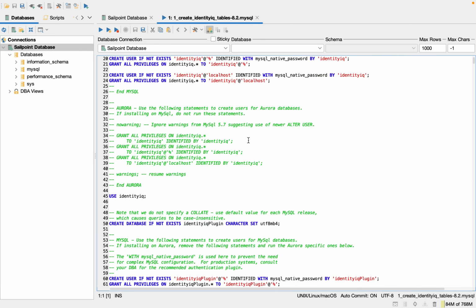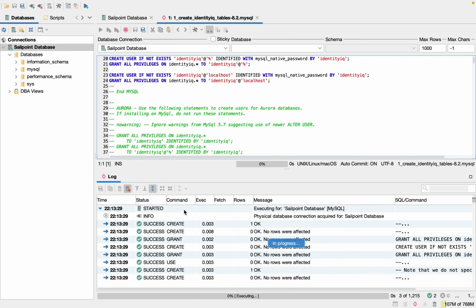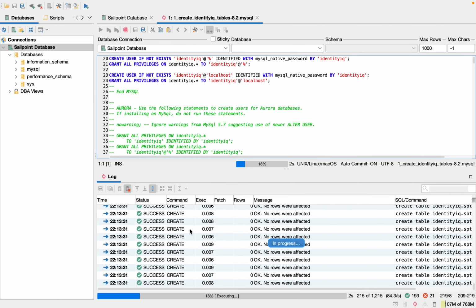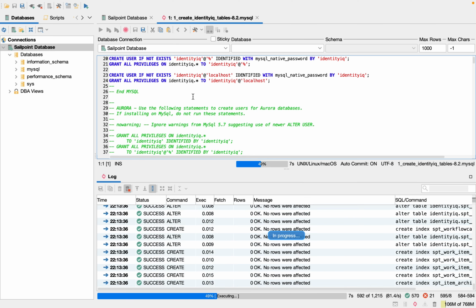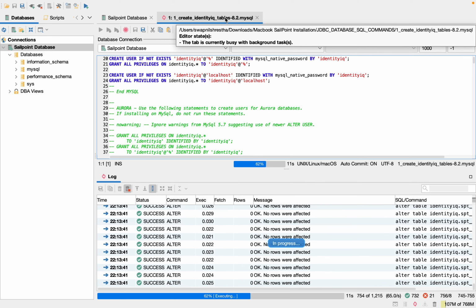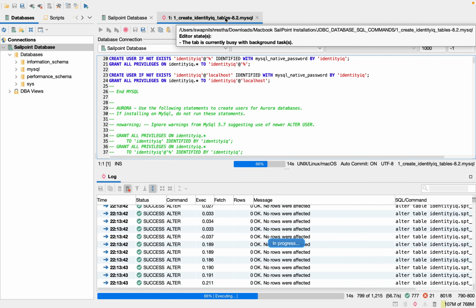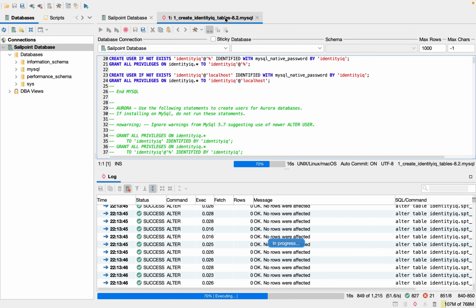So these are the database SQL statements, which are around 10,000 statements long. So just try to hit this play button so that it will execute these commands, and then it will create identity IQ tables. So run this. So here you can see that the tables are being created when we just executed the create identity IQ tables SQL command. So it's gonna take a minute or so to have the tables created.